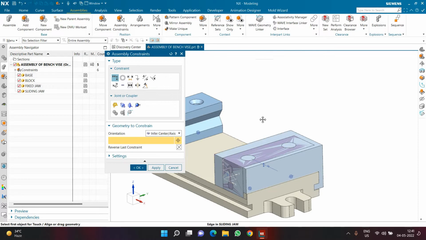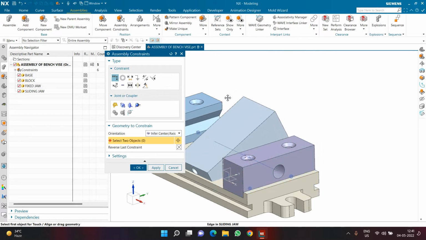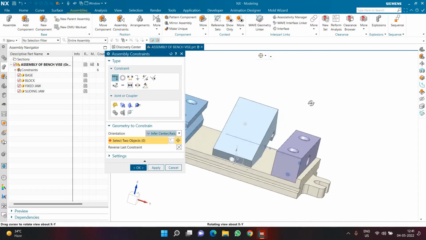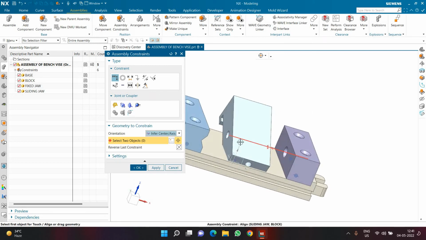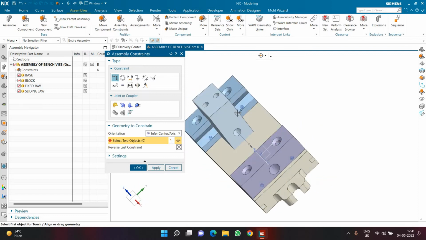Currently it is overlapping. It might not be in the correct orientation. You can see the orientation is somewhat like this. The hole is not facing towards the geometry. So here you can click on the flip button and make sure that the hole is facing towards the geometry.